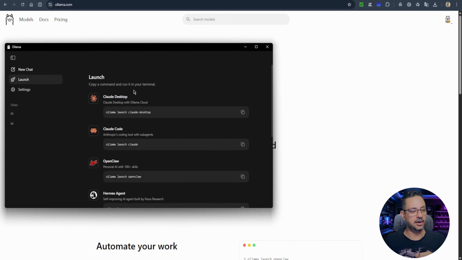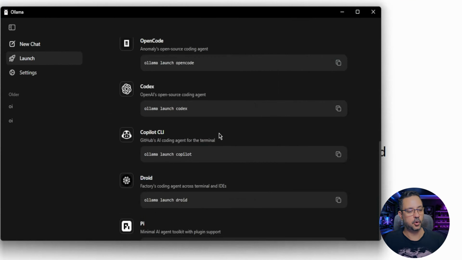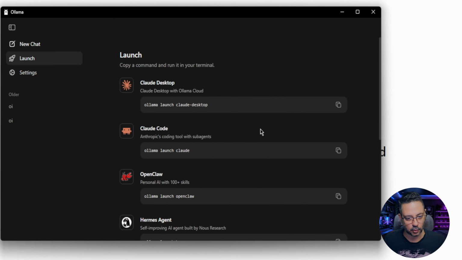When you click on the Launch tab, you'll find all the commands that are available to set up this integration with Cloud Desktop. You can also integrate Ollama with OpenCloud, Worms, OpenCode, Copilot, CLI, Droid, and Pi, so everything is available here. If you want to use Ollama, you just need these other platforms.